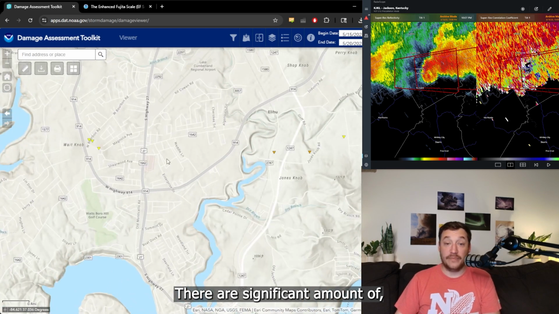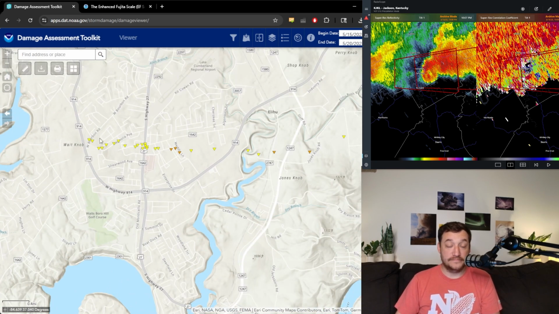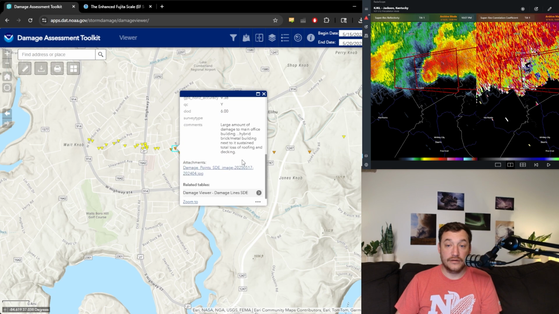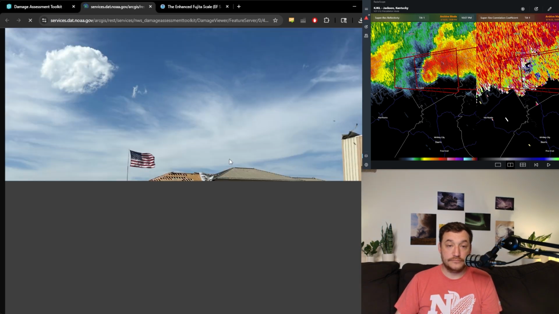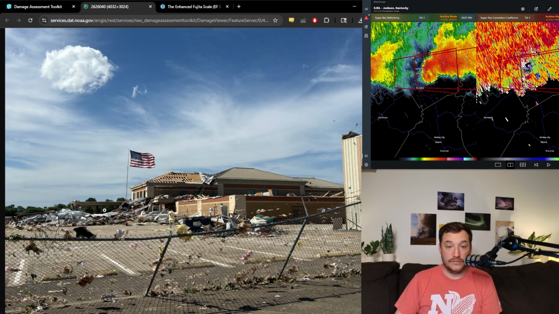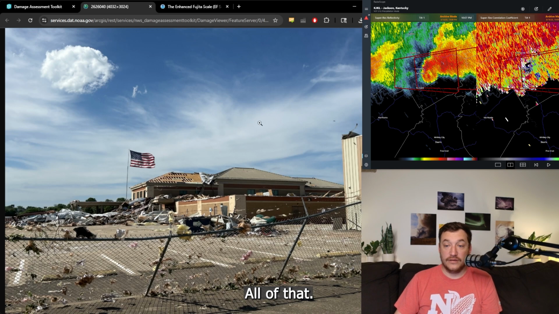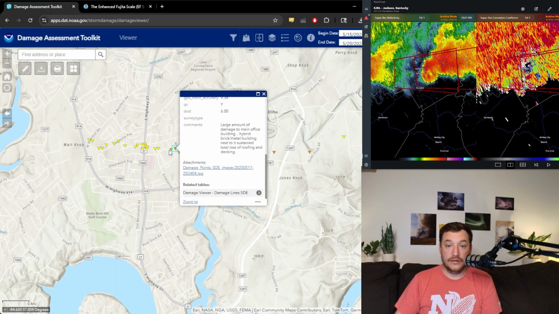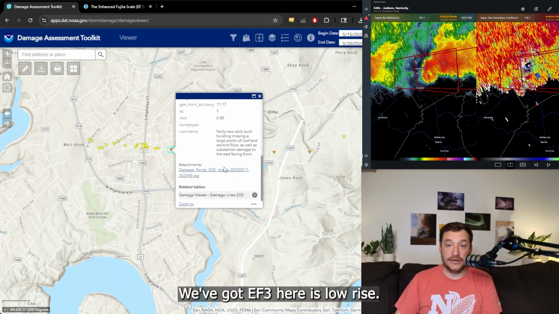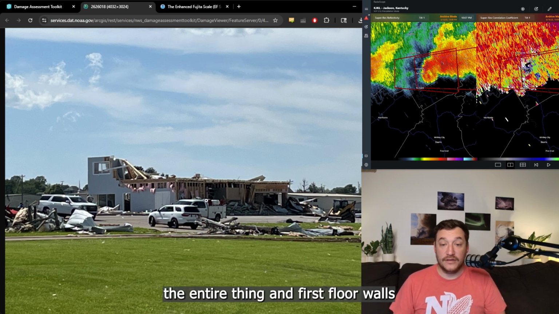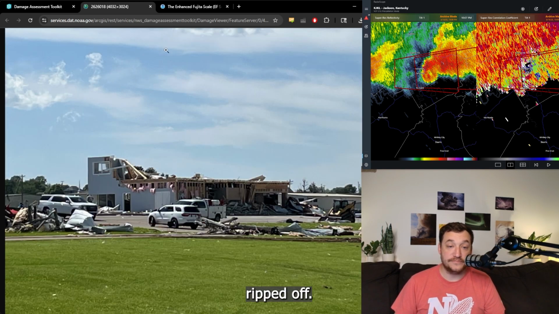There are a significant amount of damage indicators on here. We have EF2, EF3. You can see significant damage. We have a little bit of collapse of roof, all of that. We've got EF3 here. This is low rise. We have the second story almost essentially collapsed, the entire thing, and first floor walls ripped off.